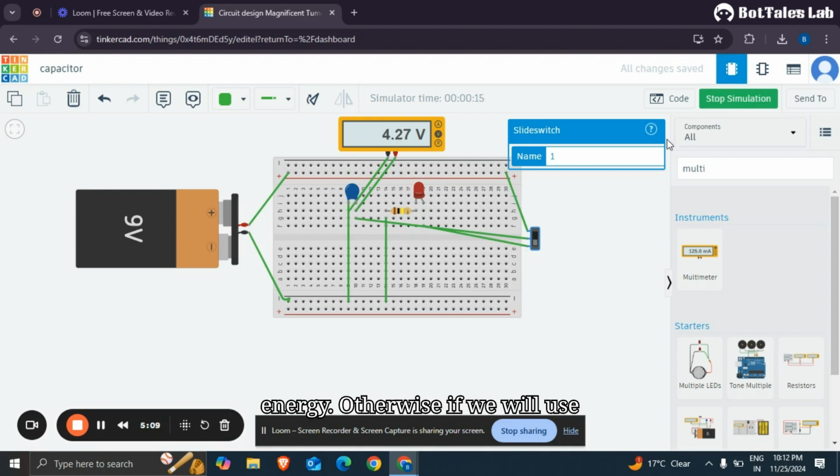Otherwise, if we use only a switch, you will see that as we turn off the switch, the LED will turn off. But in this case, it's not happening. After turning the switch off also, our LED is glowing because our capacitor has stored energy. It is storing some amount of energy. You can see here it is storing nearly 2 volt of energy.